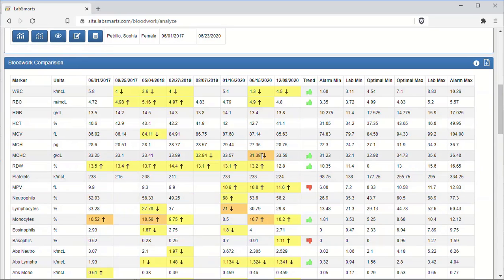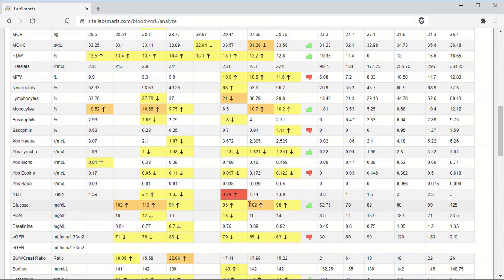So this one here was outside of lab range in the previous value, but the current value for MCHC here is in the optimal range, which is no color, and it's a thumbs up. This one here is thumbs down because both of these values are high outside of the optimal range, which is 10.58 here. So that one's outside of the optimal high, and this one's even getting higher, so it's trending in the wrong direction.